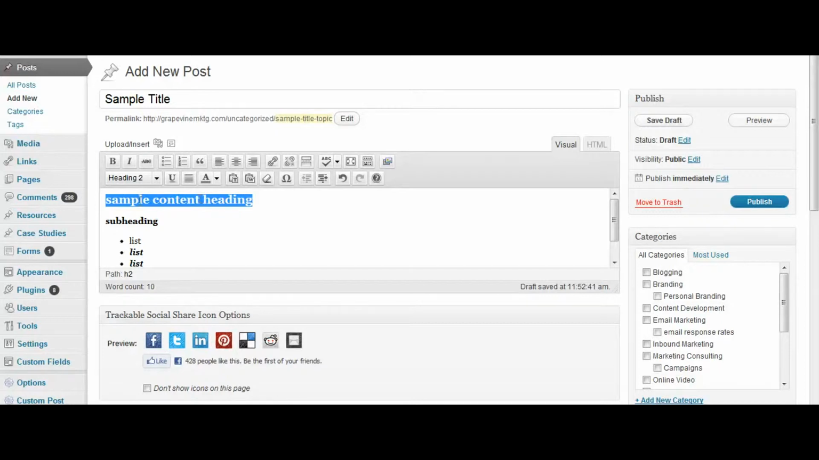So here you want to just highlight the heading, and then you can change it within your drop-down menu. It will normally be set to format or paragraph when you first import your content, and you can change it to heading 1, heading 2, or heading 3 depending on where that appears on your page. So for purposes of this post, we're going to set this as heading 2, and we have a subheading that we've set to heading 3.